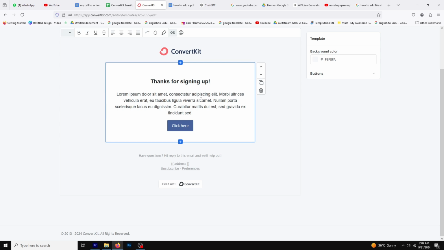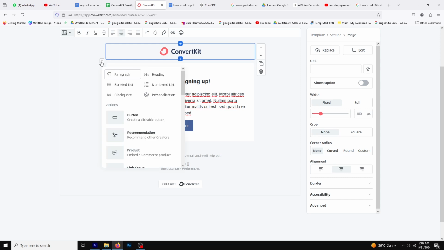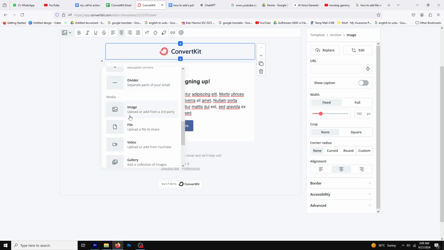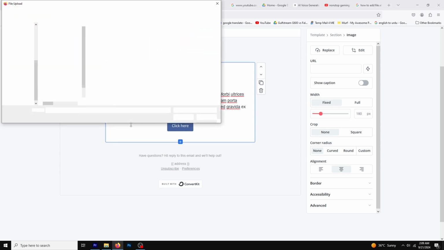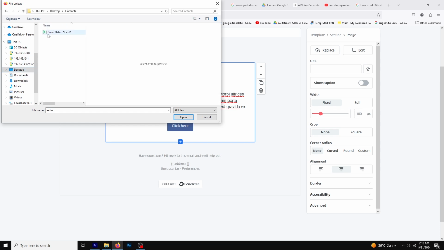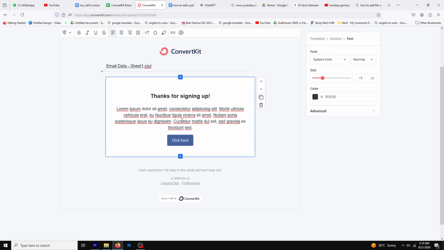Now let's locate the specific area in your email where you want to add the file. Click in that area and you should see a plus icon appear. Go ahead and click on it. This will open a menu with several options. Scroll down until you see File and click on that. A window will pop up, allowing you to navigate to the file you wish to attach. Once you've selected your file, simply click Open to upload it. And that's it. Your file is now successfully added to your email, ready to be sent to your subscribers.